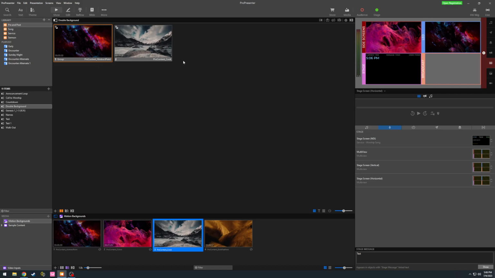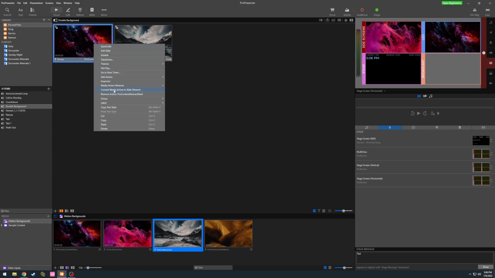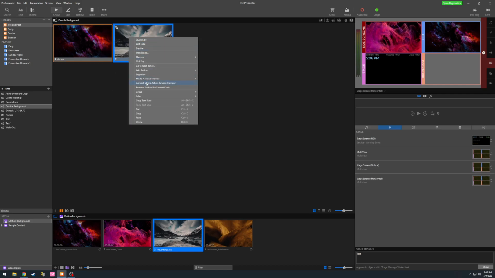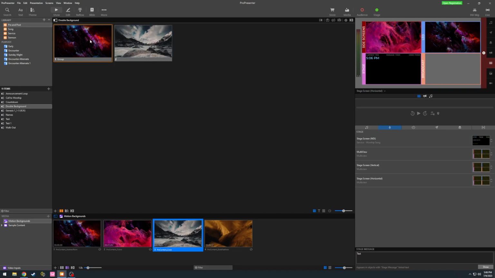And then you need to make sure to do this step. You convert these to slide elements. So right click, choose convert media action to slide element. So now instead of a background, they're actually on a slide layer. Then you're going to want to select both of these.